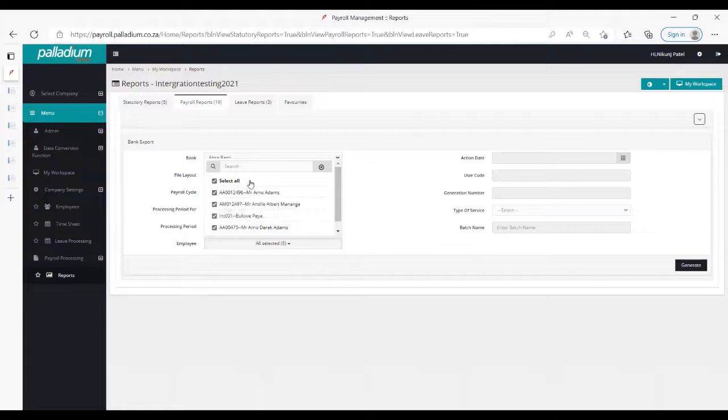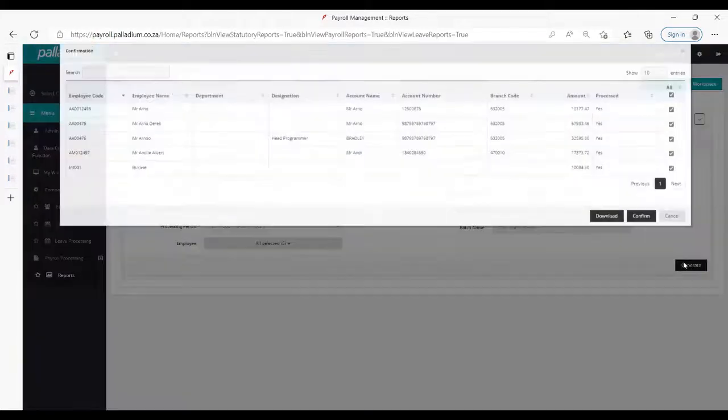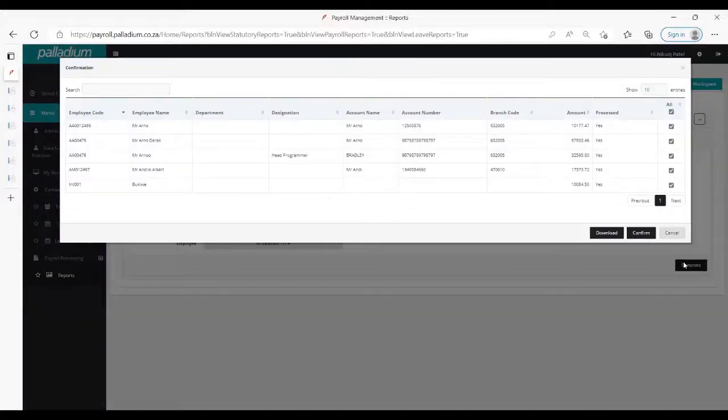You can select all, or maybe you just want to pay one employee, and then you click generate. When you click generate, it will want you to confirm the information, meaning that you are now ready to pay the employee, and then it creates a little file for you to import into your banking system.